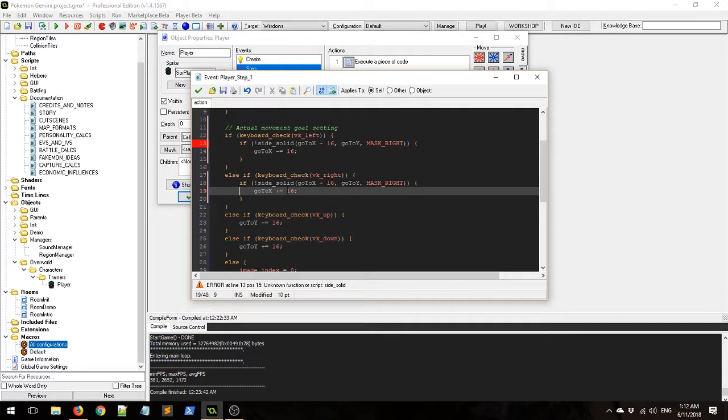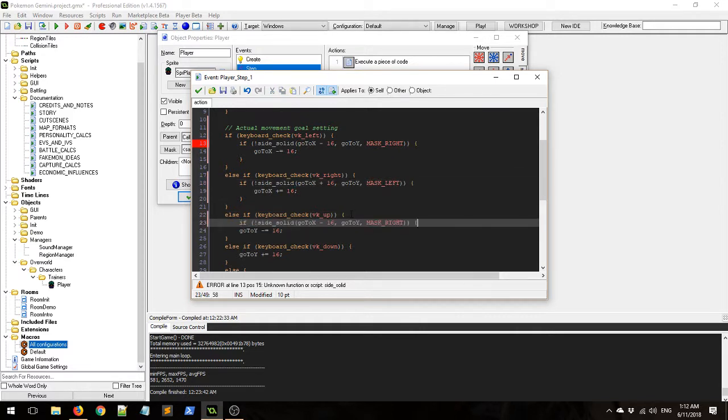And so now we can say, in this case, it's x plus 16 is the tile we're moving on to, or trying to move on to. And since we're moving to the right, we're moving from the left, so we're taking the left mask. In this case, the x is staying the same, but the y is moving up, so y minus 16. And since we're moving up, we want to check if the bottom is solid.